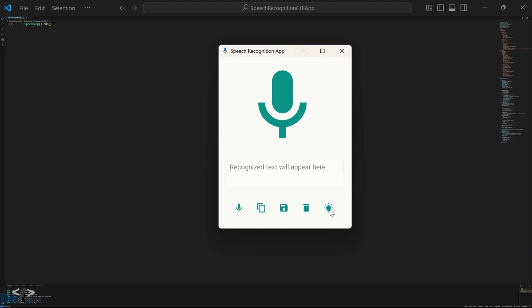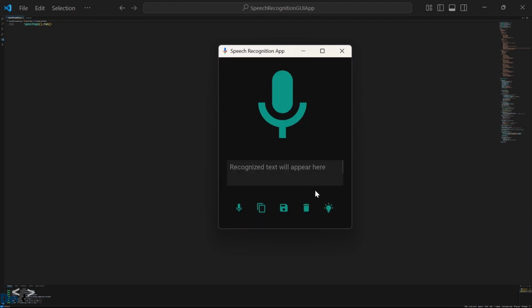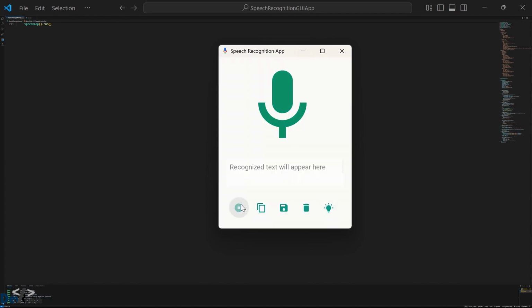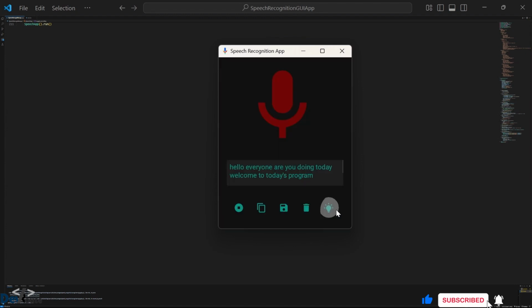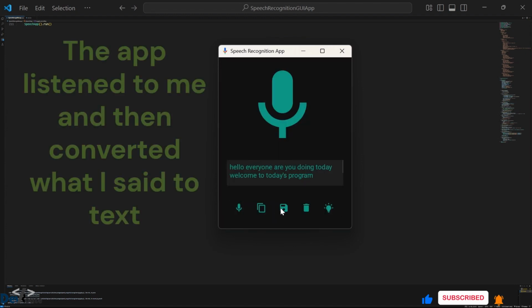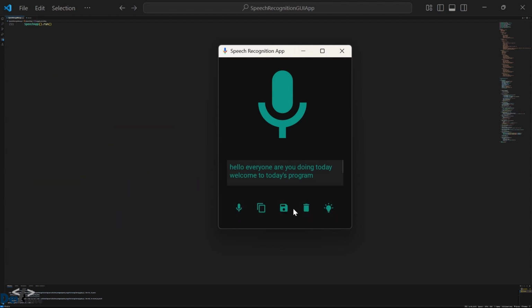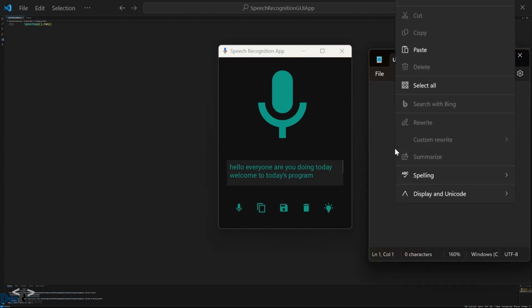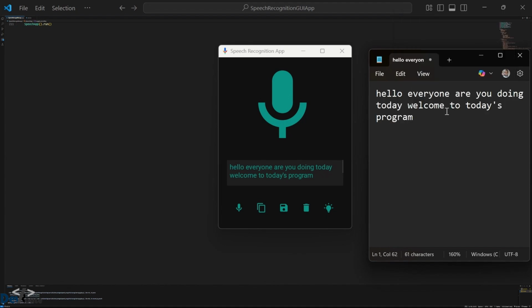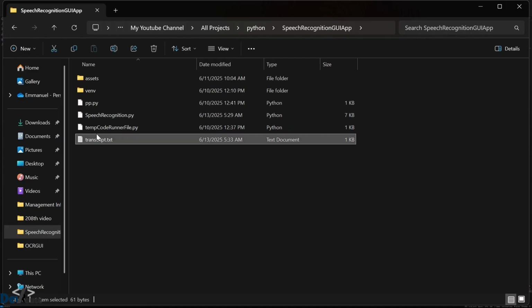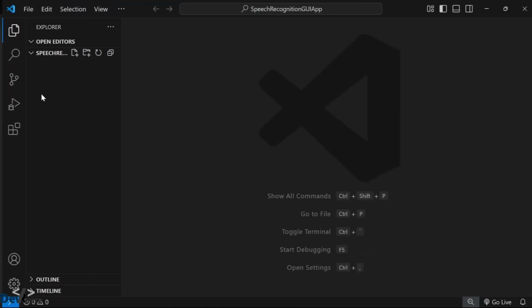We have the one for changing the mode from dark mode to light mode. If I click on the record icon or the microphone icon, we just say, hello everyone, how are you doing today? Welcome to today's program. So I can save it and I can also copy it. So I can paste it anywhere, like in this case, I can paste it in the notepad or anywhere else that I wish to paste. Okay, so that's what we're going to learn how to do in this video. Then of course the one I have saved, when I click on that save data, I can see this is the result. So let's get right into it.